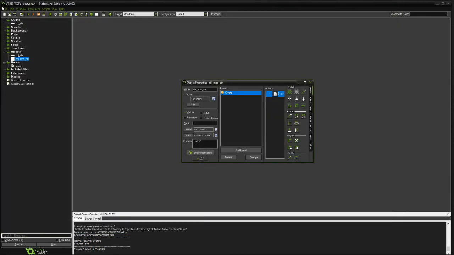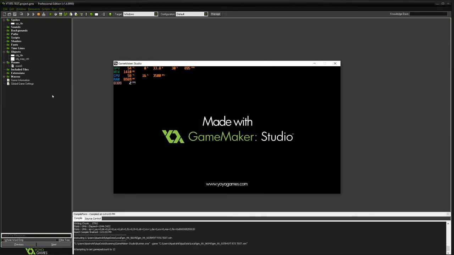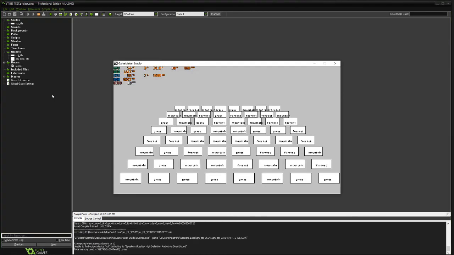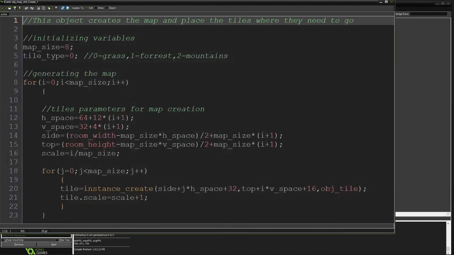So 8 is about the maximum map size we can have in this game. Isn't it? That's really bad. 8 by 8 is not a really big map. 8 by 8 is actually quite limiting. I kind of wanted to be able to have bigger maps, but oh well. 8 by 8 it is.